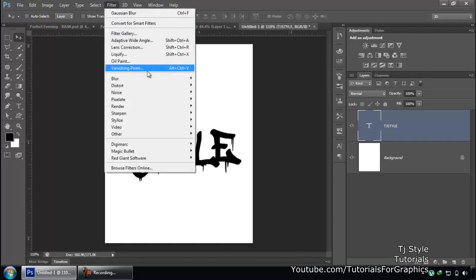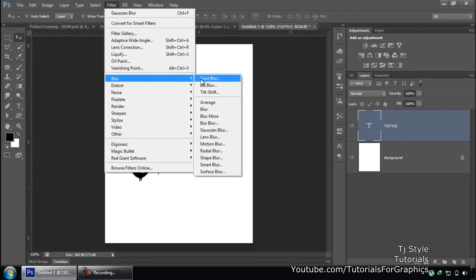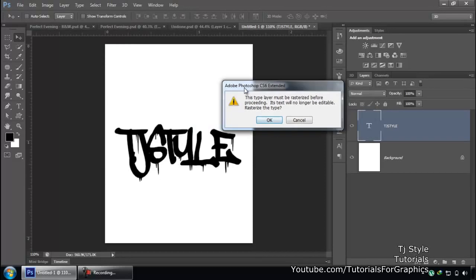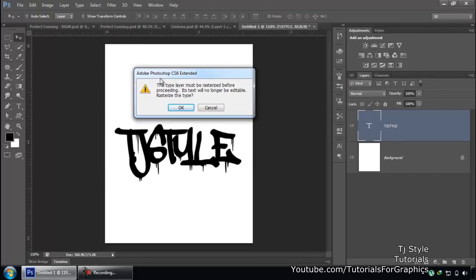So I go to Filter, I go to the Blur category, and I go to Gaussian Blur. By the way, Gaussian Blur is one of the best blurs available to you in this category. Photoshop gives me a pop-up that says this type layer must be rasterized before proceeding, and its text will no longer be editable. Rasterize the type, with an option of OK or Cancel.